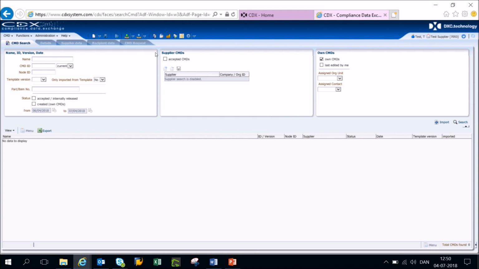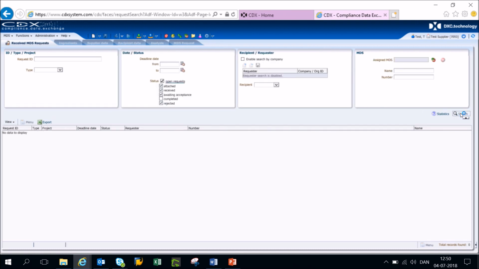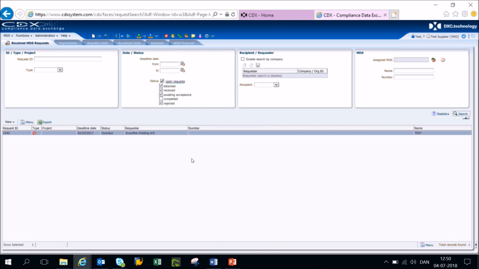Now, when you're logged in, you need to make sure that you're in the MDS view. To ensure this, please click the personal settings icon and then click MDS view. When you're in the MDS view, go to the inbox, click MDS requests, and then click search on the far right to find your MDS requests.